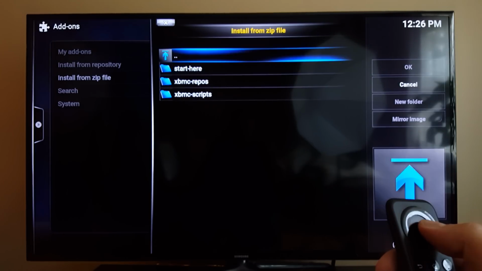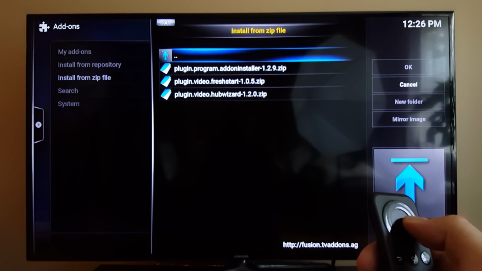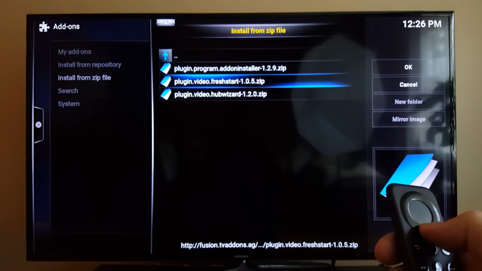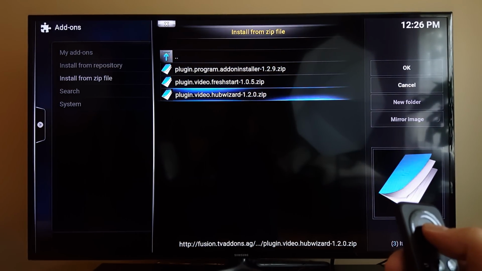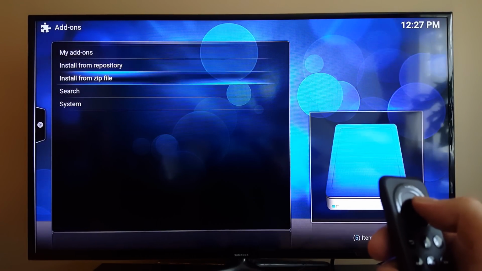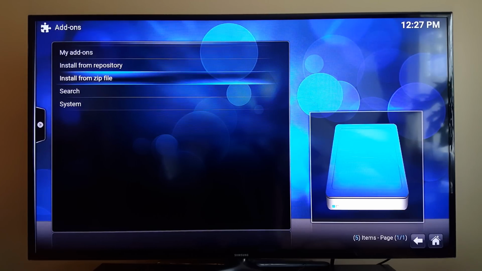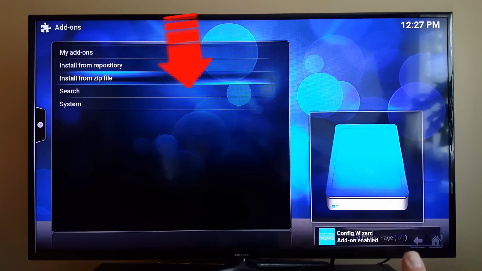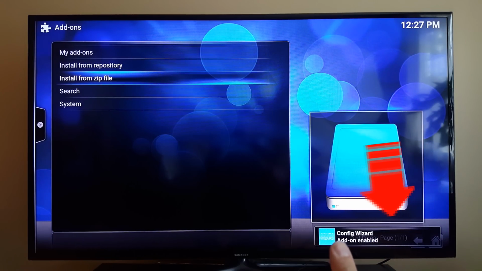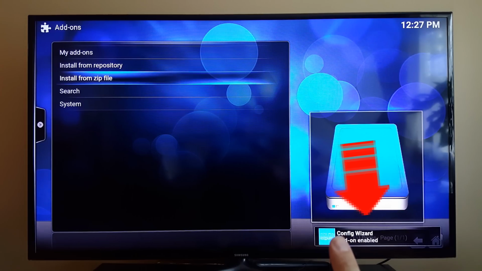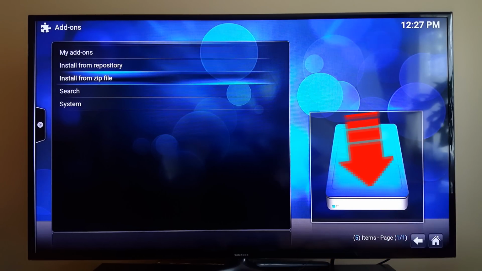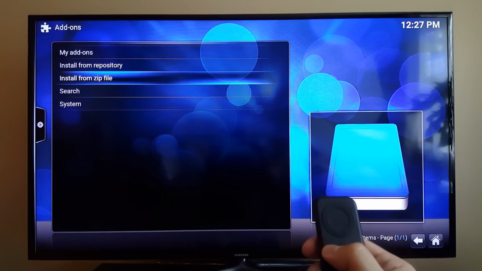All right, click start here. And now the third option on the bottom, Hub Wizard. All right, you see this little pop-up right here? This confirms that the add-on was installed, and now we have to go to programs and start the add-on. So simply just back out of all these menus with the back button.